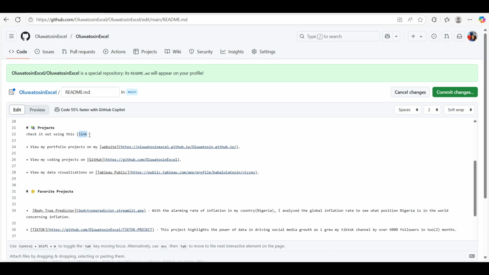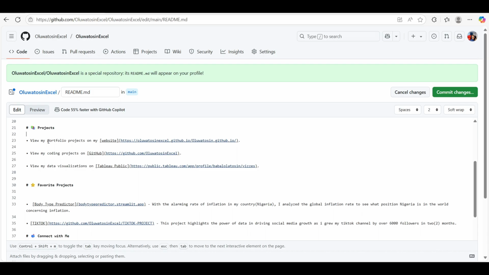Oh, sorry. I'll first put the link in this bracket, and right after it, I'm going to open a normal bracket. And in this normal bracket, I'm now going to put the normal link that it should take them to. Do you understand? So at the end of the day, if we save it on our profile, it's only going to show this link.